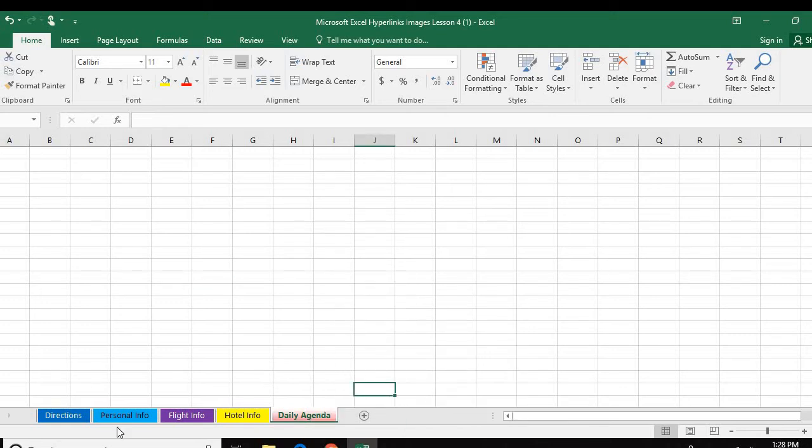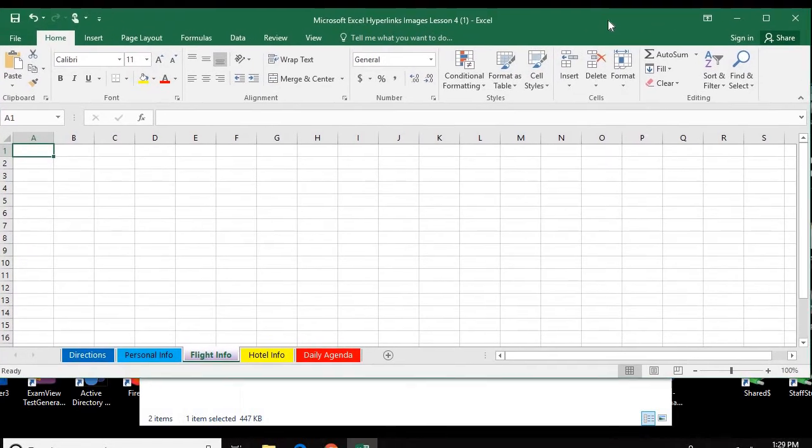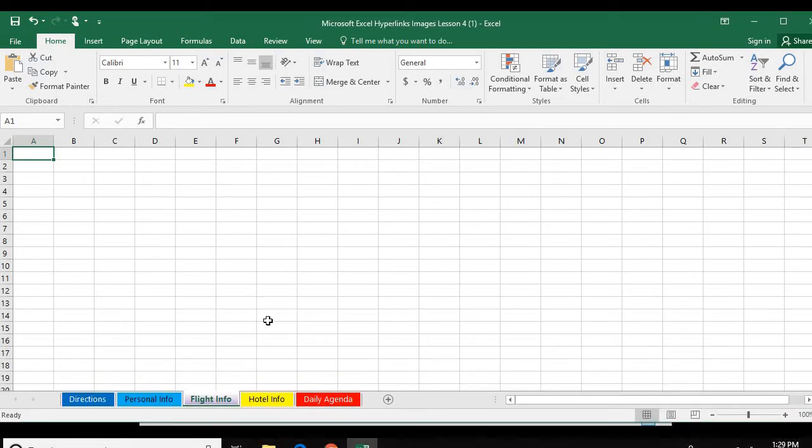So we created our tabs here at the bottom: directions, personal info, flight info, hotel, and daily agenda. Since we've already saved this information, if you click on it, you'll have all the colors. You can just hit that little save button at the top, and that will continue to save it in the folder that you created it in. You just want to make sure that you save as you go.